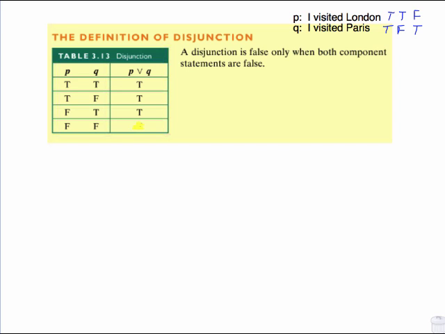But here's where you get in trouble. I visited London. I visited Paris. Both of which is a lie. So if you put it together as or, have you told the truth? No. So a disjunction is false only when both component statements are false.